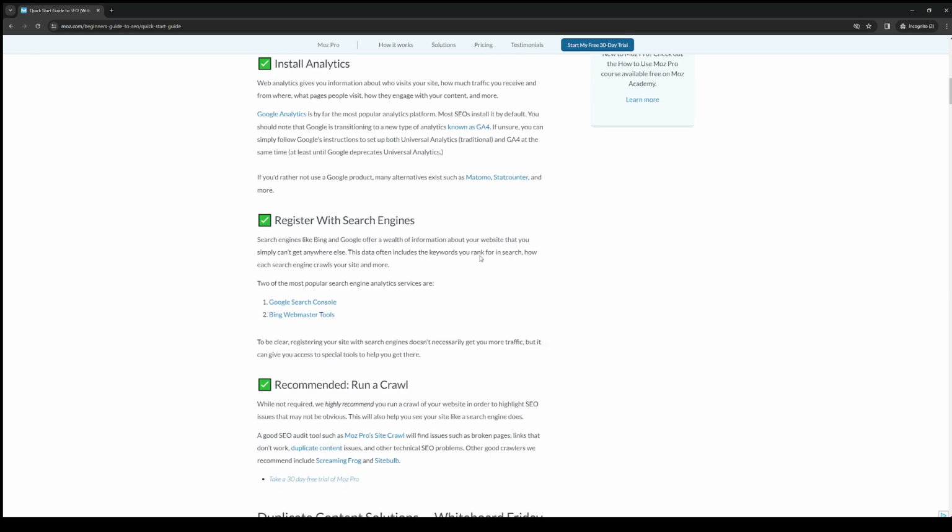So next, you want to register with search engines. So obviously the pioneers being Google and Bing. So search engines like Google and Bing will offer a wealth of information about your website that you simply can't get anywhere else. So this data often includes the keywords you rank for in search, and how each search engine crawls your site and more.